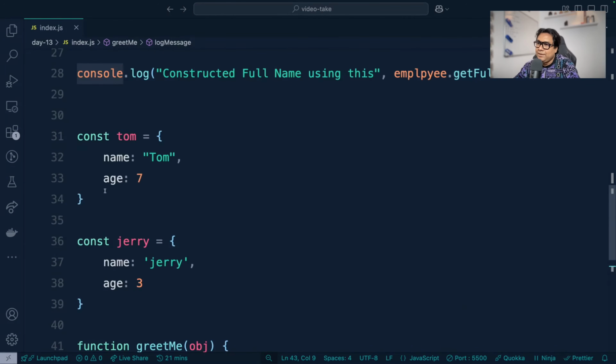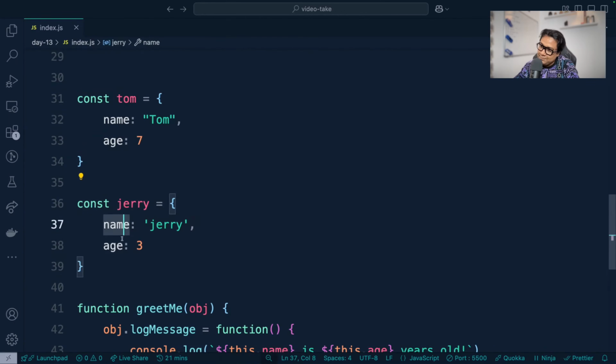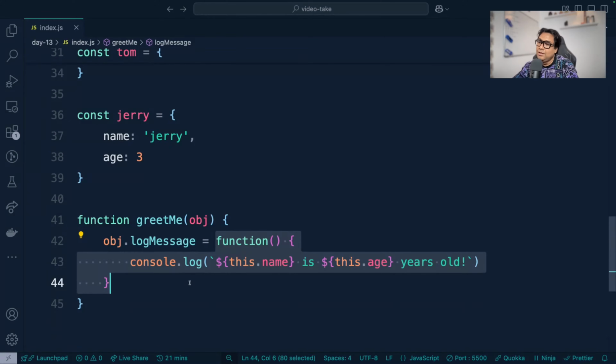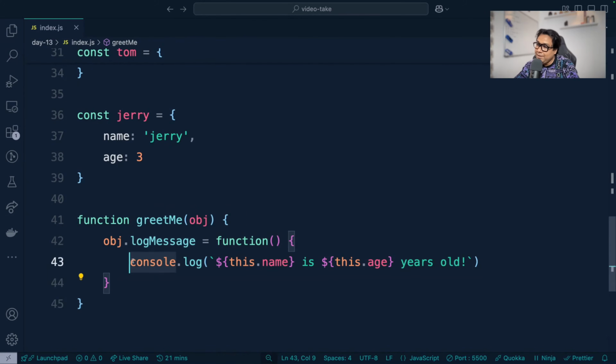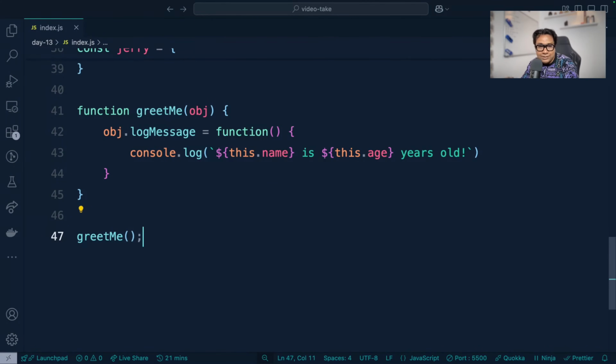Okay, so what I have done, I have created an object called Tom which has name and age. I have created another object called Jerry which has the same name and age with different values, and then a greetMe method. The greetMe method takes an object, and on this I have added a new property and assigned a function, which we call a method, to this particular property, printing a console.log saying that this.name is this.age years old. Now here the twist. If you just see this guy, greetMe, and let me call greetMe. So greetMe I'm calling over here. I have to pass an object, I know, that's great.